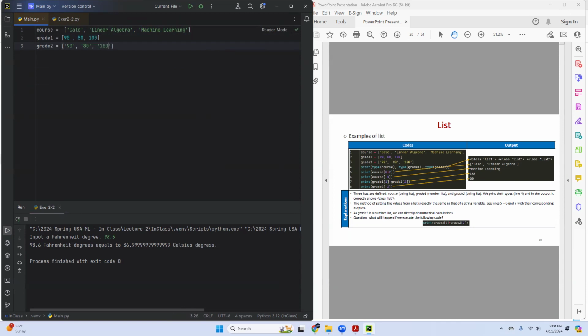Okay, then first of all I can print. I use a function called type. Type is going to directly tell you what type it is. Let's say I print type of course, type of grade 1, and then type of grade 2.